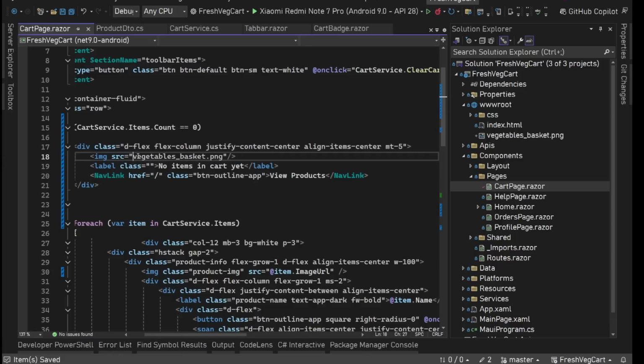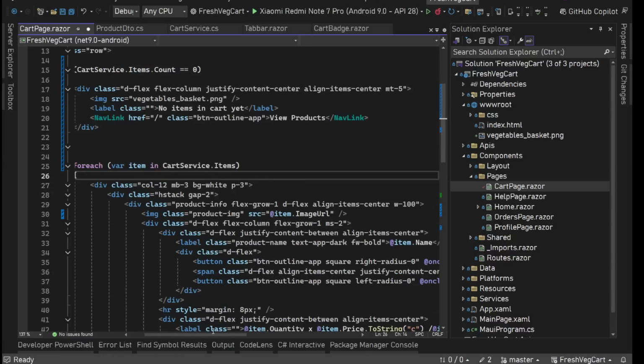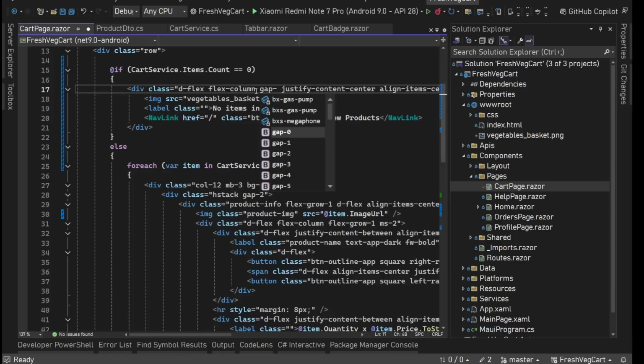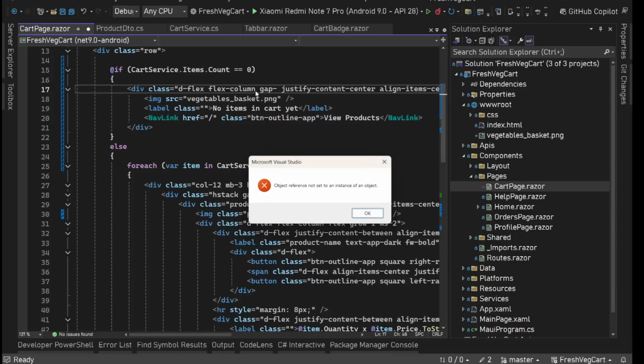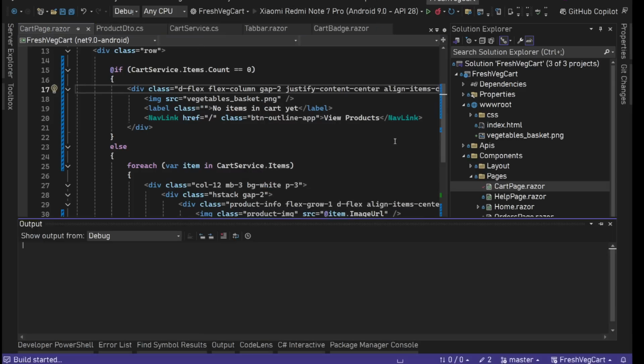We don't need this tilt. Let's see how it looks. Okay, and we'll design it further, and let's have a gap as well. So we'll say gap of t2. Save it. Let's try.